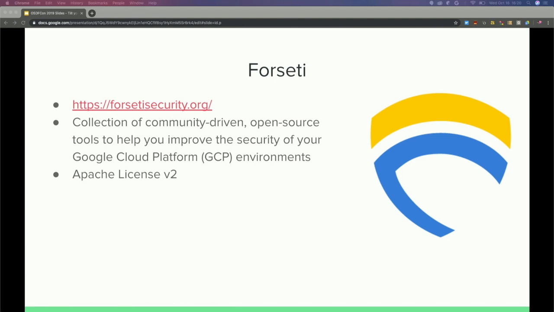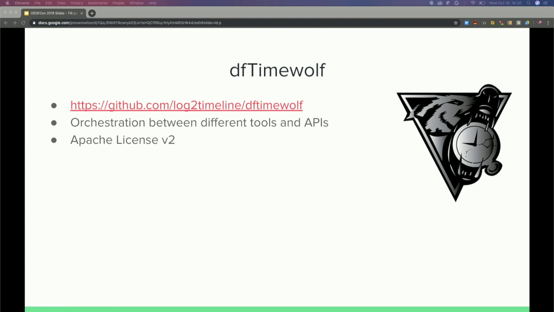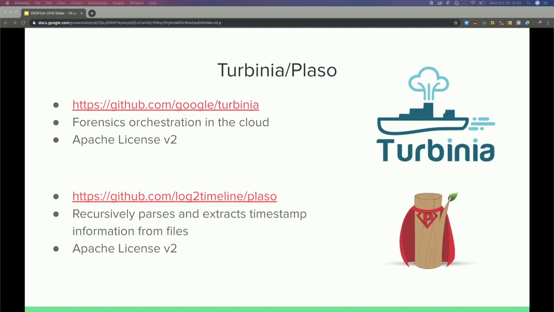So these are the tech participants. Forseti, as Daniel mentioned, is an open source framework to secure your cloud GCP projects. It also helps you spin up an emergency incident response infrastructure if you need one. Timesketch... sorry, Timewolf, which is the glue between all the tools. If you want to shove data back and forth between the tools and APIs, Timewolf is the tool for you. Turbinia and Plaso. Turbinia is an orchestrator in the cloud, and in this case, we saw it orchestrating a bunch of Plaso workers to process all that evidence. Plaso is a recursive parser that will extract timestamp information from files.